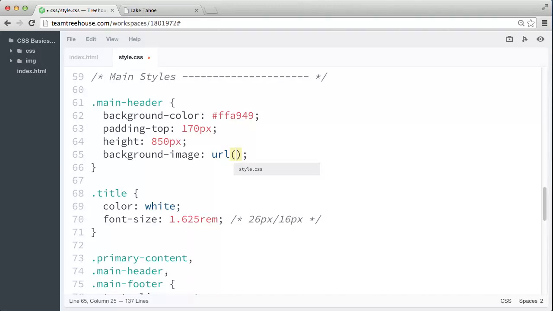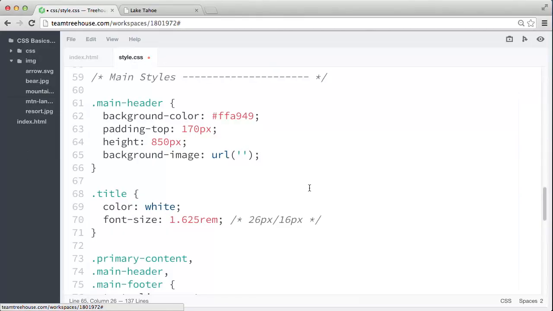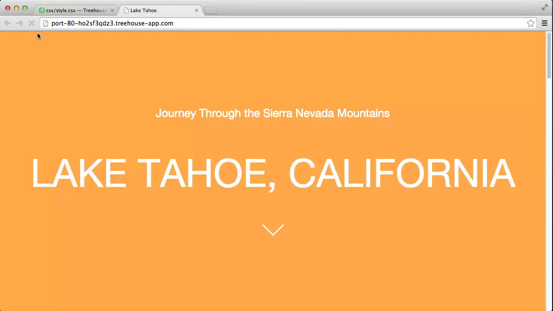Now the URL can optionally be enclosed with either single or double quotes. So let's go ahead and use single quotes. Now we'll want to display the mountains.jpg image located right here in our image directory. So if we go back to our background image value and specify the path to the image by typing image followed by /, then the name of the image, which is mountains.jpg.